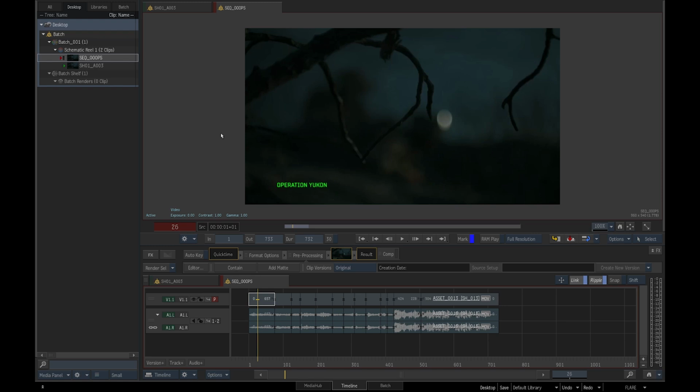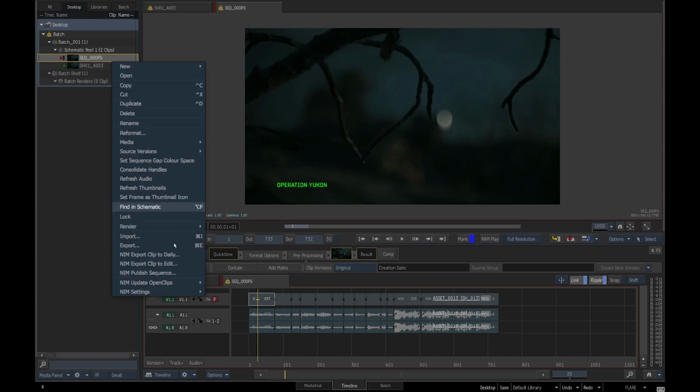Hello, in this video we're going to look at the Flame Connector for NIM. We'll walk through the different options available and see how you can use NIM to keep your comps and your timeline up to date. By right-clicking on a clip, we see that we have multiple options available to us.